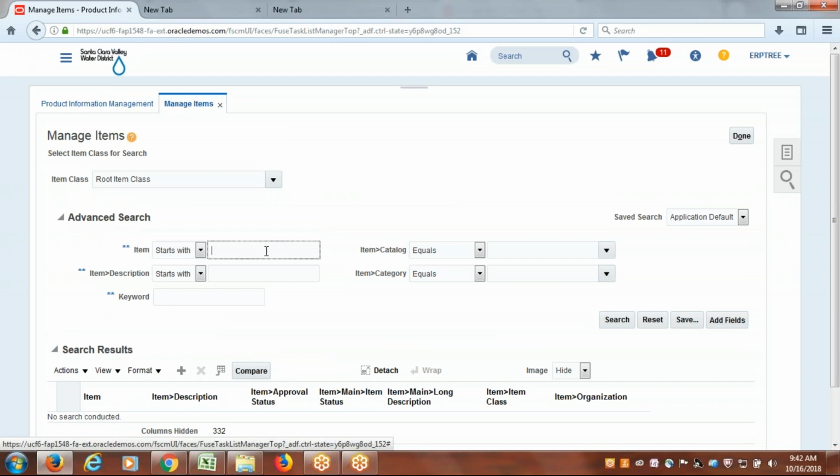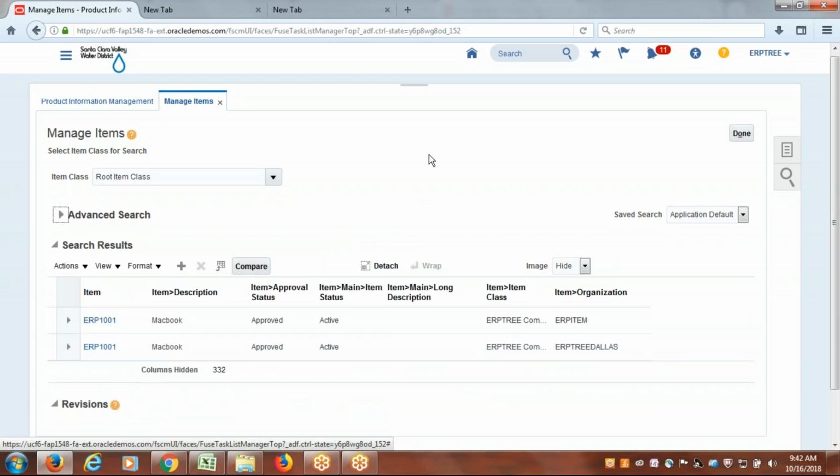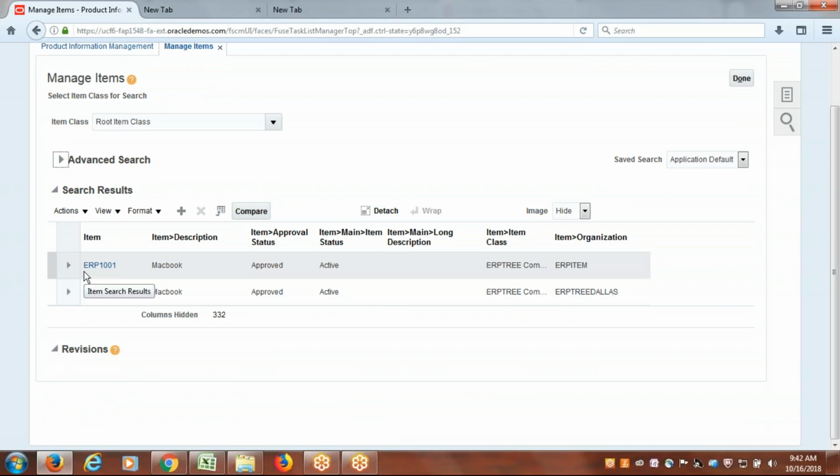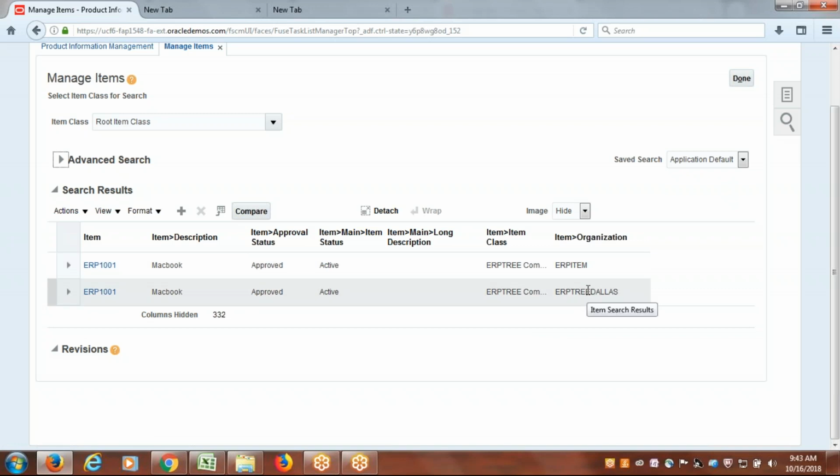So now you can search for the item. You can search by item number, or else you can search with a description. MacBook search. See, this is the item number, ERP 1001, ERP 1, same item. That item is available in the two organizations it is showing, that's all. The item master organization we created is associated with this also, the same it is showing. So this is how we can create the item.